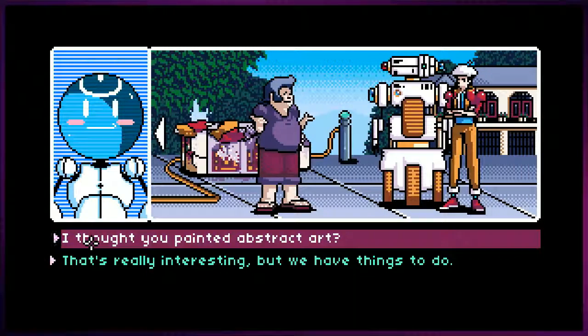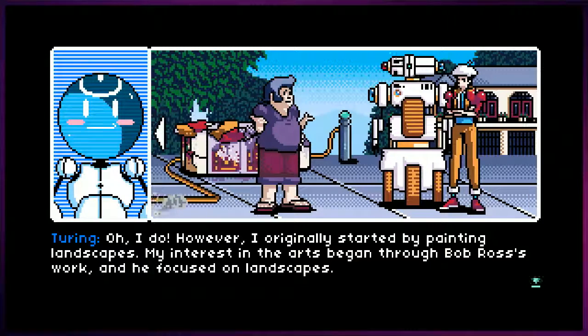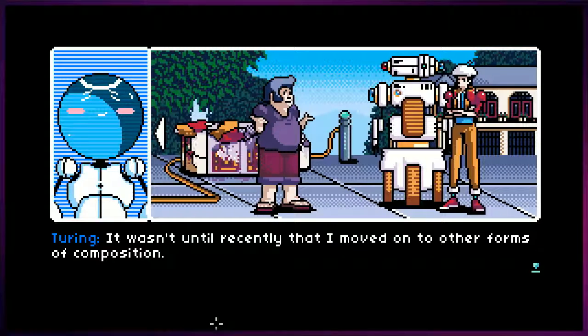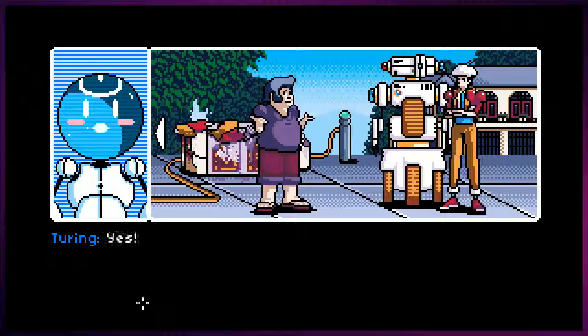I thought you painted abstract art. Oh, I do. However, I originally started by painting landscapes. My interest in the arts began through Bob Ross's work, and he focused on landscapes. It wasn't until recently that I moved to other forms of composition. Bob Ross? Yes, have you heard of him?